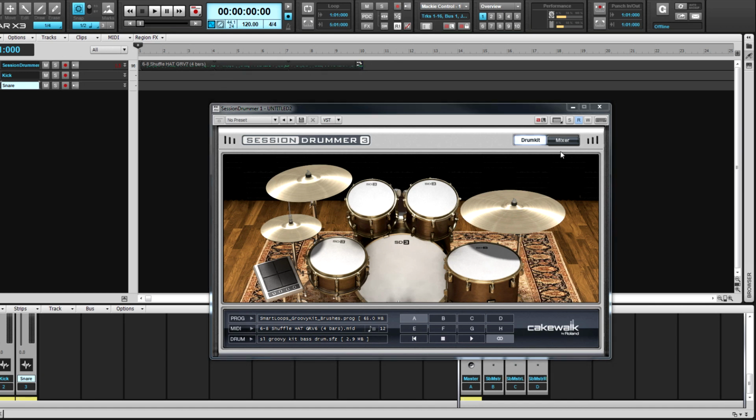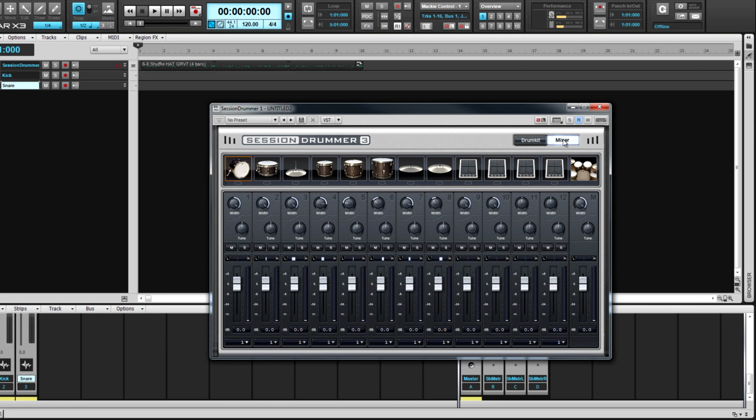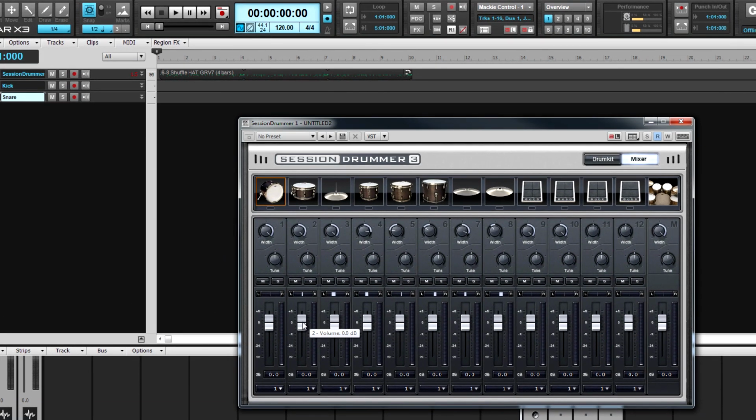In addition to the kit page, there is a mixer page for full kit mode. It's accessed by clicking on the mixer button toward the top right of the interface. The mixer is divided into 13 strips, 12 identical ones for each kit piece, and 1 for the master control. A strip consists of several controls.